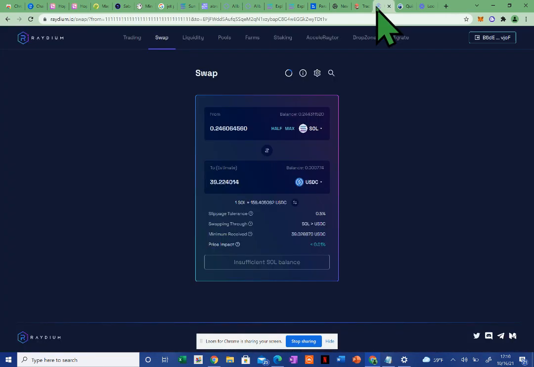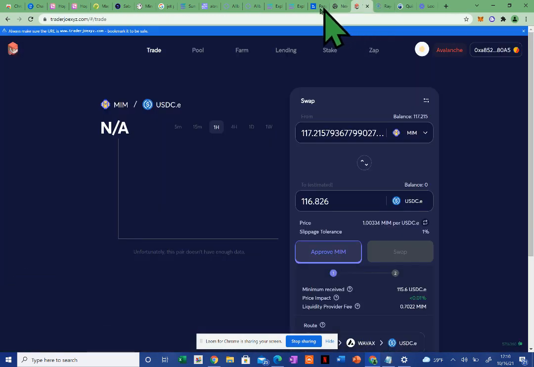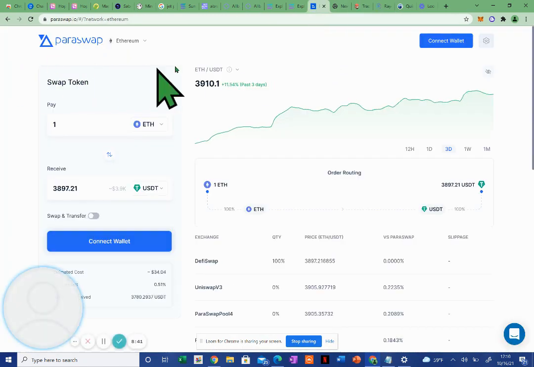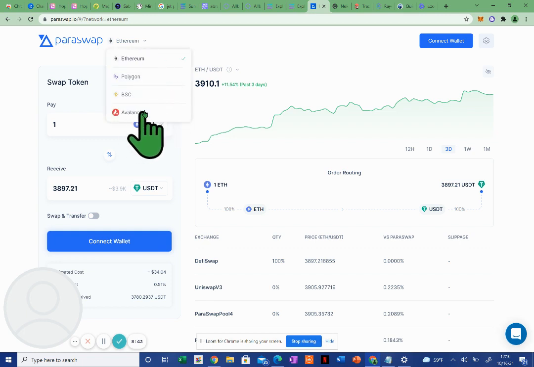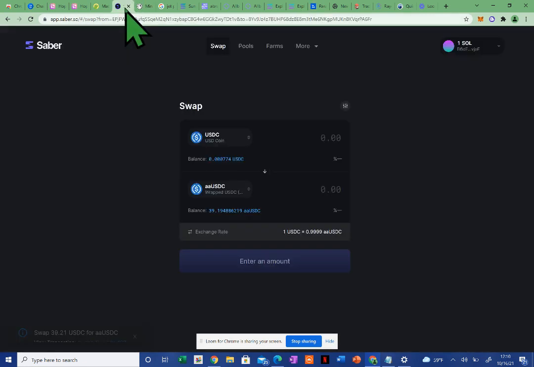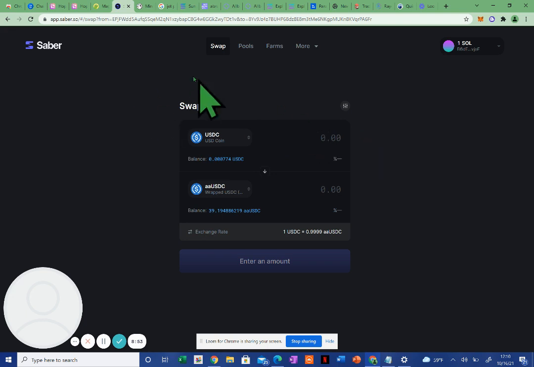So we used Raydium, Trader Joe. This is Paraswap. This is also a good chain to use if you want to go from like Polygon, BSC, Avalanche. I like this because you can swap different types of tokens, not just stable coins. But Allbridge, it's powered, backed by Saber, has very deep liquidity. I'm a big fan of this, and I guess we'll get more in depth next video.